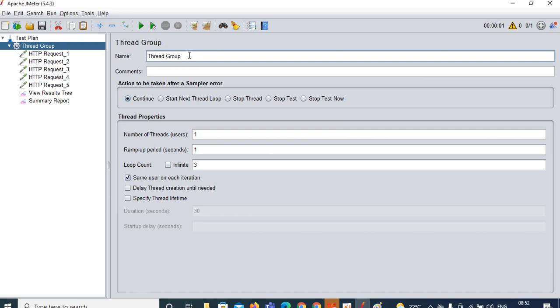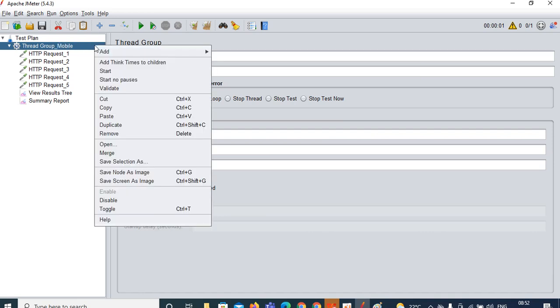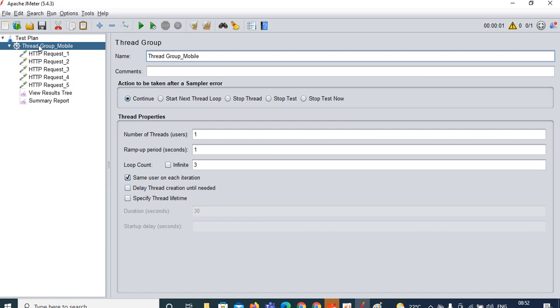Generally, we can give thread group underscore and the module you are working on. Let us assume you are working on the mobile module. Yesterday I told you that in the Flipkart application many modules will be there, like mobiles, fashion, grocery, appliances, electronics. So you can rename it thread group underscore mobile. To rename, just right click on the element and you can see the name is populated. If you want to write comments, you can write them there, or else you can ignore it.